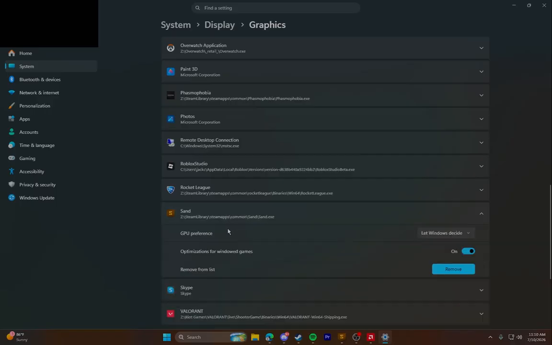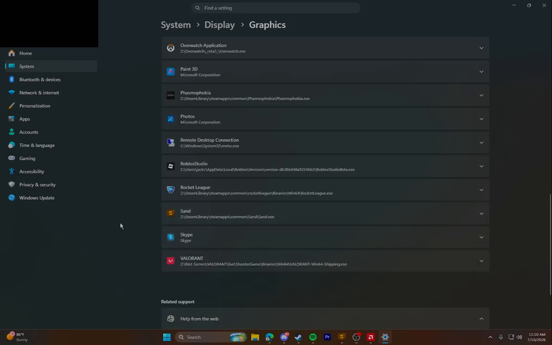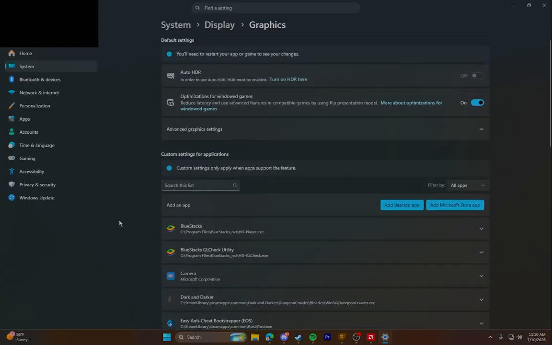You see it's right here. Optimizations for windowed games, turn that on. Let Windows decide. High performance AMD Radeon RX, whatever, graphics card, basically. That's what your GPU preference needs to be.